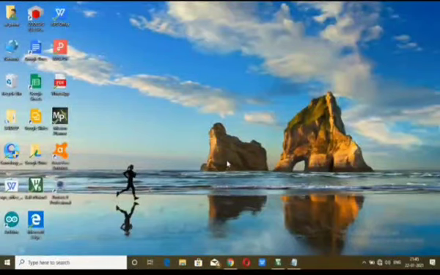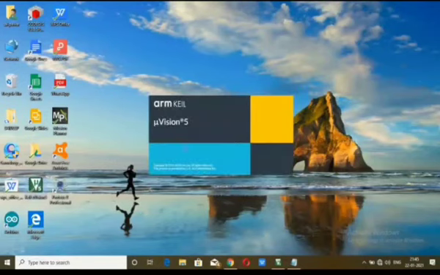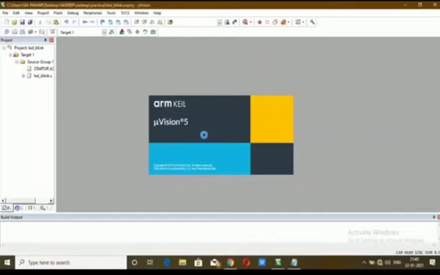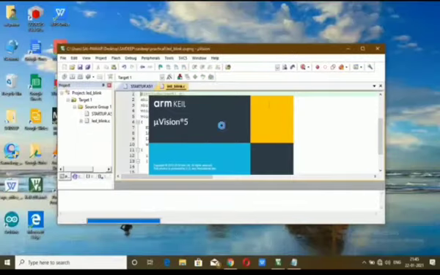So in this video we will do practical number 9, which is to glow the LED when the switch is pressed. First of all, to write the C program we have to open the Keil software, and then we can make a circuit on the Proteus software. Here is the Keil software, and as we can see, a project is already open.